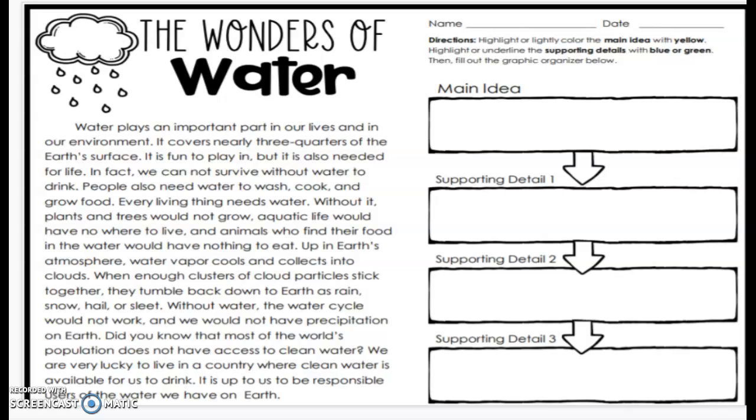You will have 2 slides to complete on Keynote for today's assignment. The directions say to highlight the main idea with yellow, to highlight the supporting details with blue or green, and then fill out the graphic organizer below. We want you to use text boxes for the main idea and the 3 supporting details, but highlight first so you remember what you want to write about in the organizer.